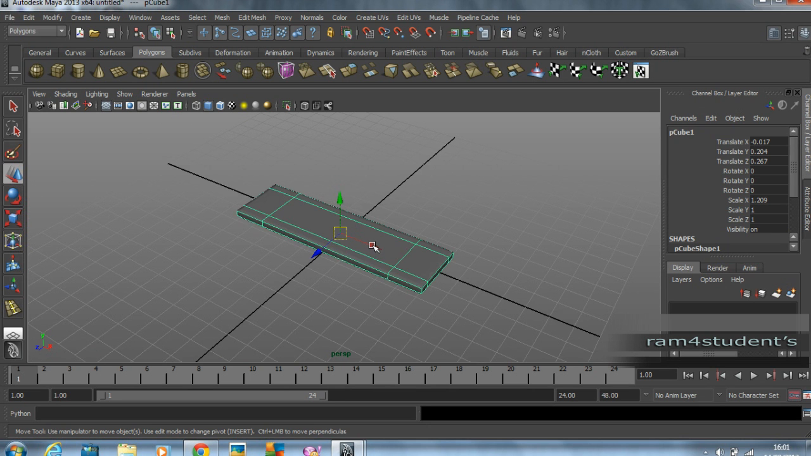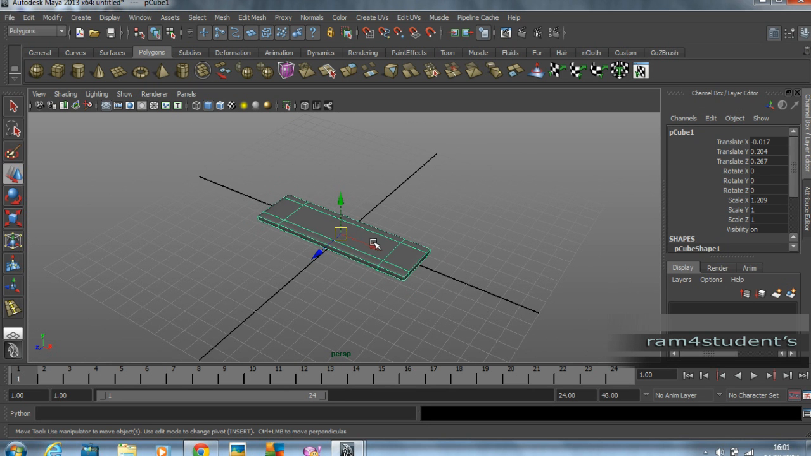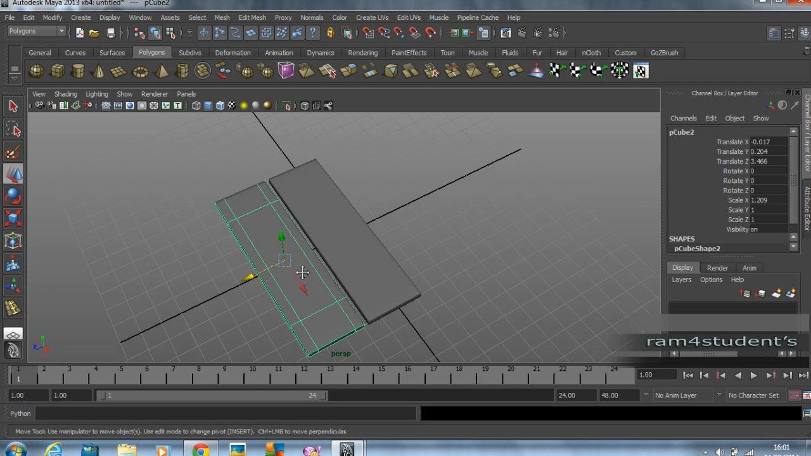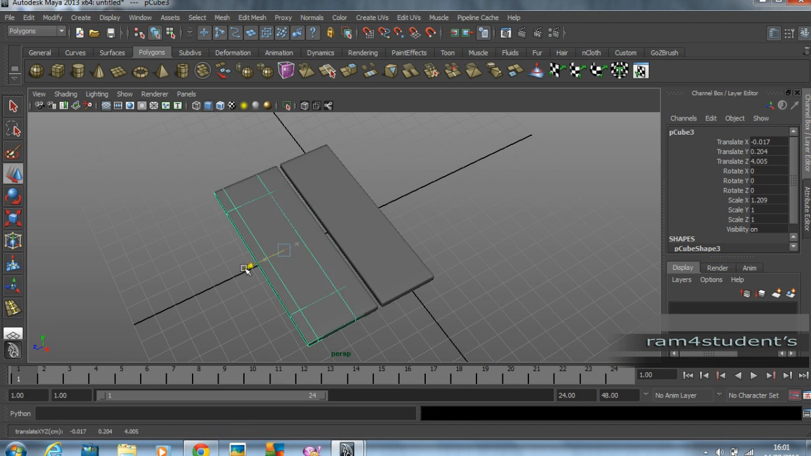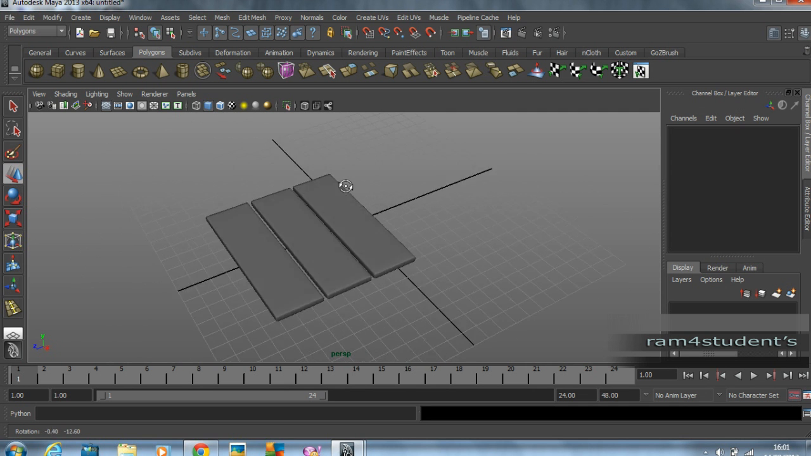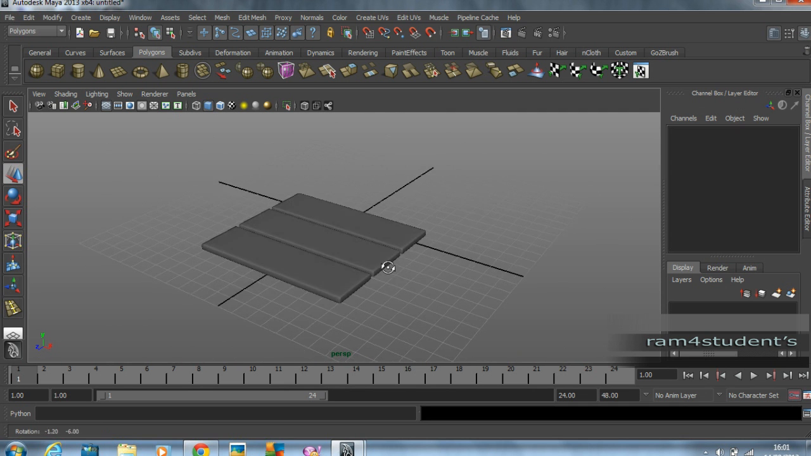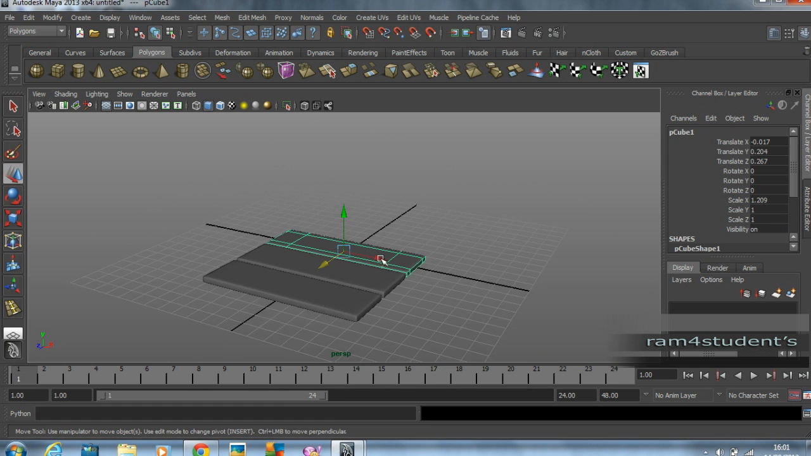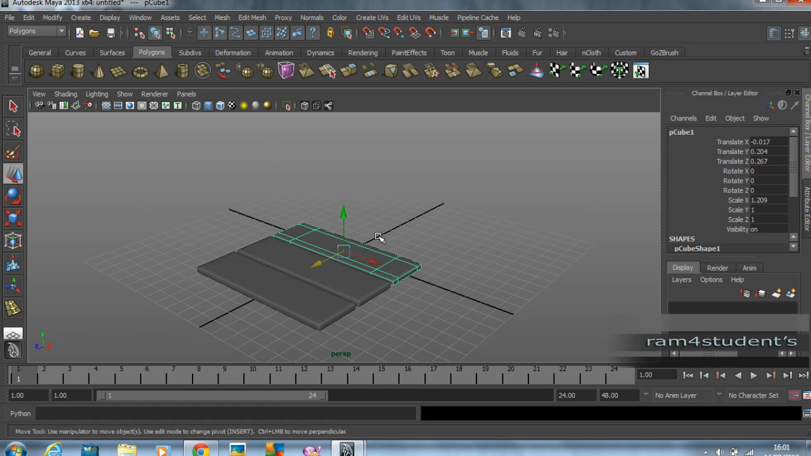Now select the object and press Control D. Control D is for duplicate. You can move it and check the result. Control D. Right. Now I'm happy with the size of the chair. See? Now I'll select one object because I don't want to create one more box.